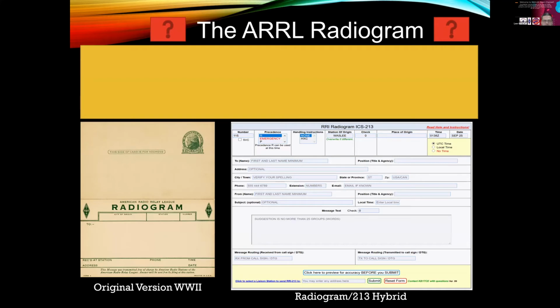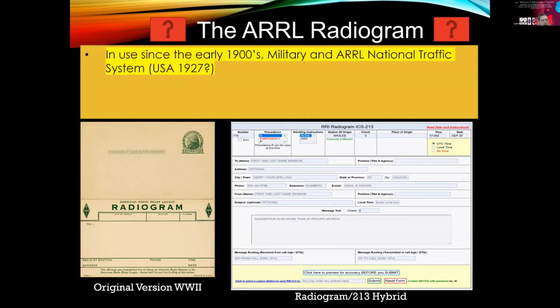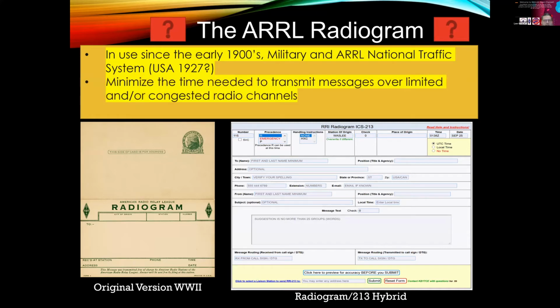Which brings me to the radiogram, which has been in use since the 1900s. The military and the ARRL National Traffic System first started using it around 1927. That was the best I could come up with for an origination date. It was originally designed to minimize the time needed for messaging over limited and or congested radio channels, and they weren't quite as congested back then as they are now. It's the most commonly used form for health and welfare traffic and practice. It's also very CW friendly for those of you ham-fisted people.